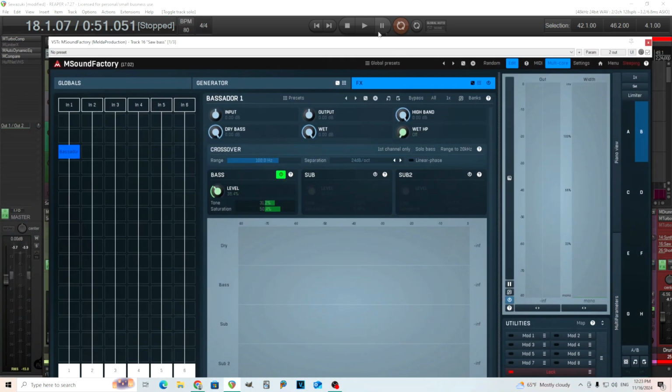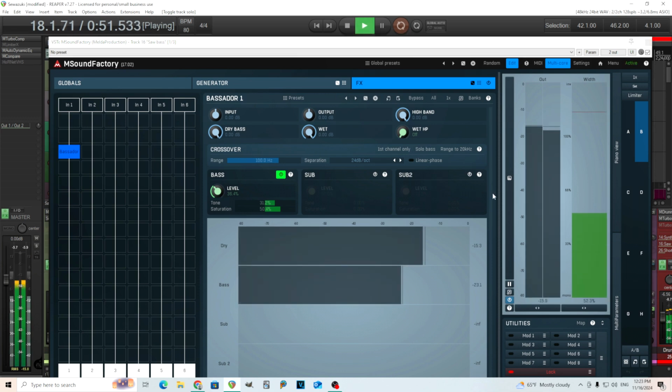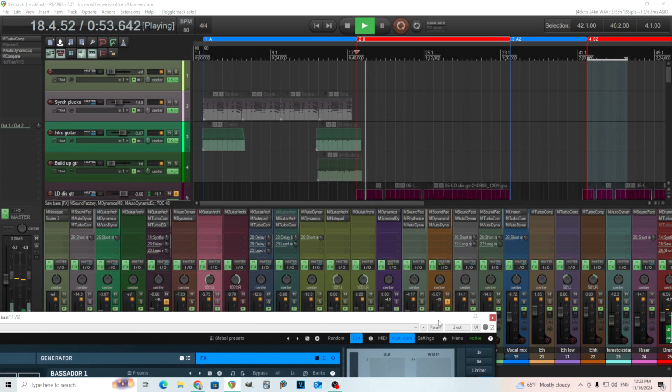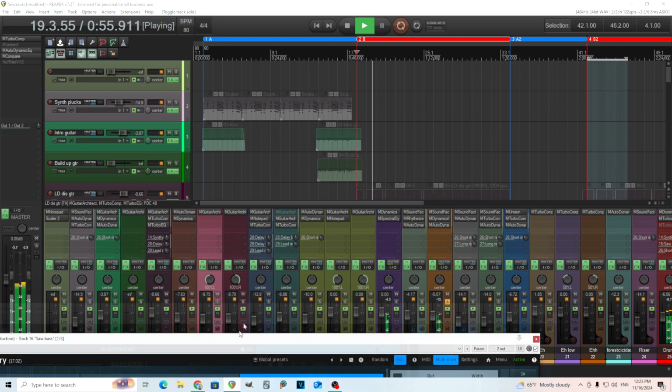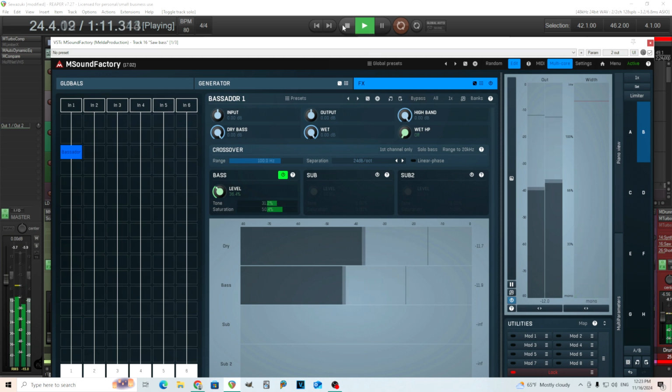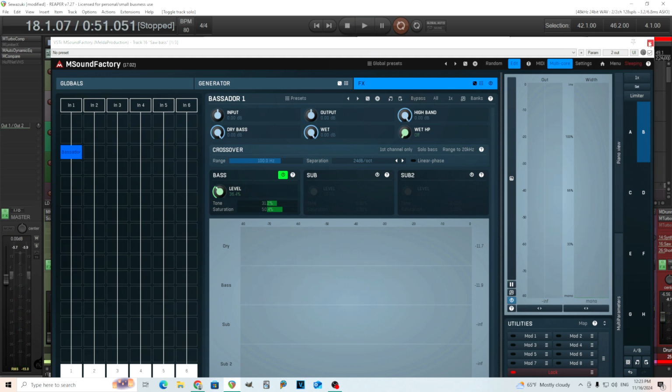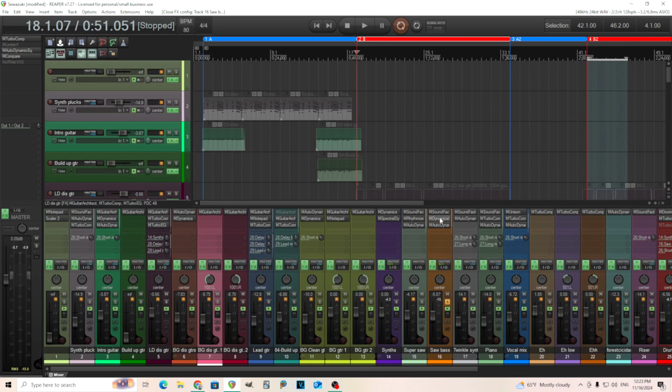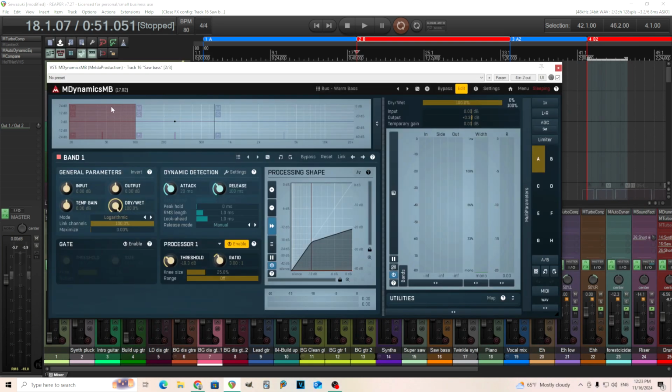So I have it soloed. I'll let you hear it. It sounds like this. So you hear that Ambassador just makes it a little bit more distorted and easier to hear in the low end. After that, I went into this M Dynamics MB.